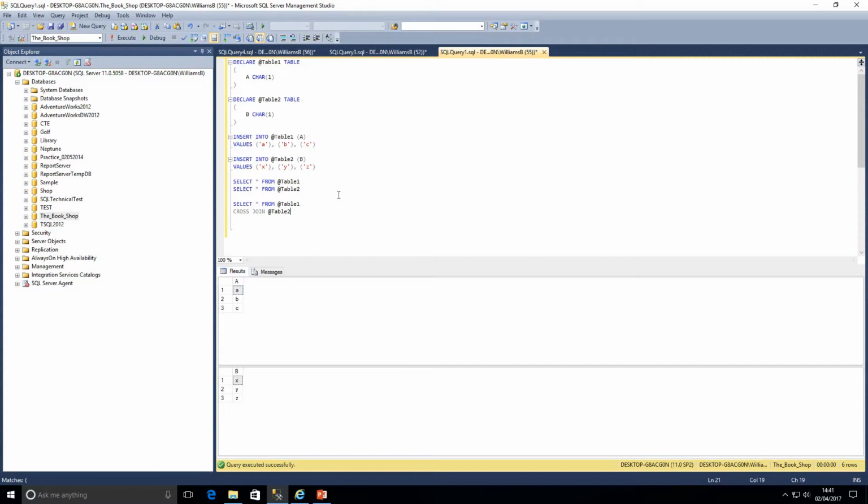Let's go ahead and run that query now. I'll just comment out these two selects. In fact, I'll leave those in so we can see the difference in the results. So if I execute that now, we've got three sets of results. Our table A contains A, B, C. Our table B contains X, Y and Z. And as we can see, we've got three results in table A, three results in table B. We multiply that together, we're expecting 9 results.